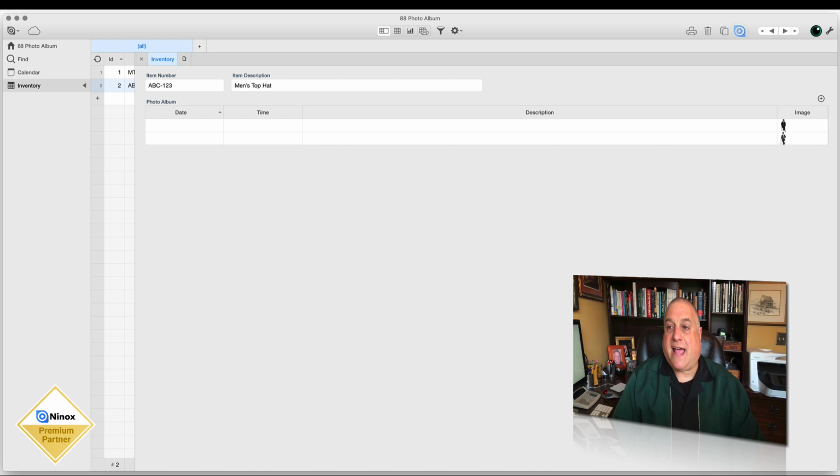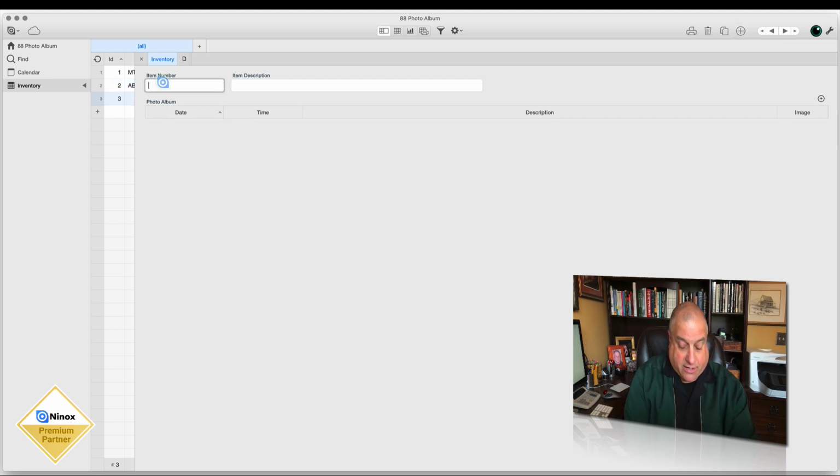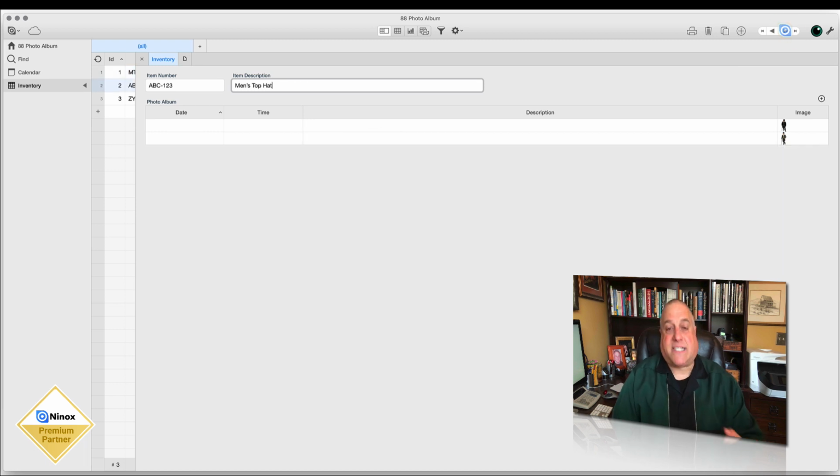And we might even have a third item. And we might call this an XYZ, or in this case a ZYZ 111. And this could be men's formal shoes. And this record in inventory may have no items at all. So here we see how we can have multiple records in the parent table, but not waste space both in the size of our database and on the screen with image fields we do not need.